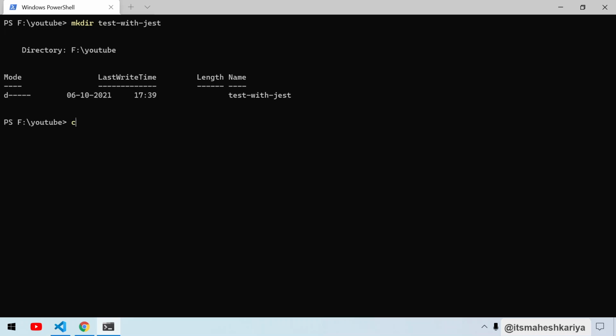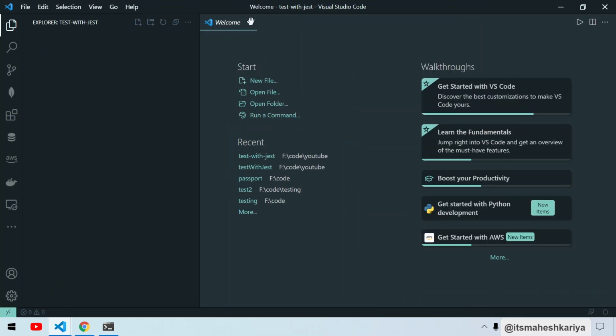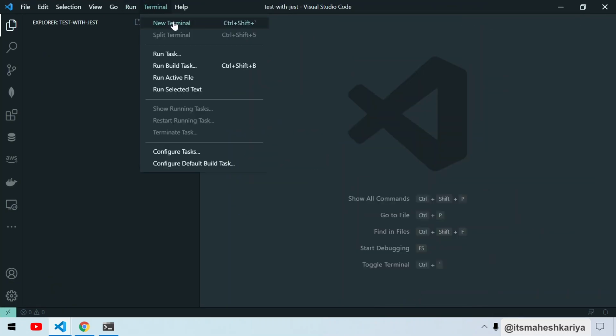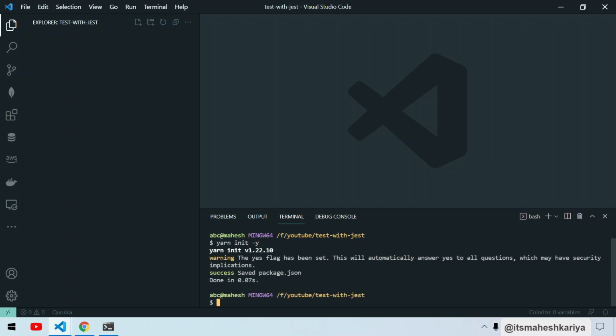So I already have the terminal open here. I'm going to create a new folder, mkdir, name it test-with-jest, and cd into test-with-jest. Let's open the code editor with code dot. VS Code is open, and you need to create a normal npm init or create a Node project. This will be based on top of Node only. So I'll be using yarn init -y, or you can use npm init.